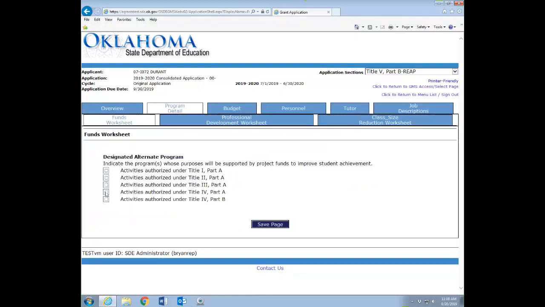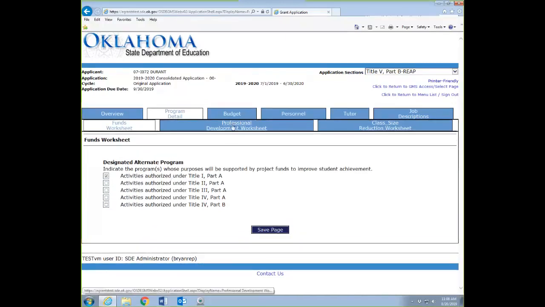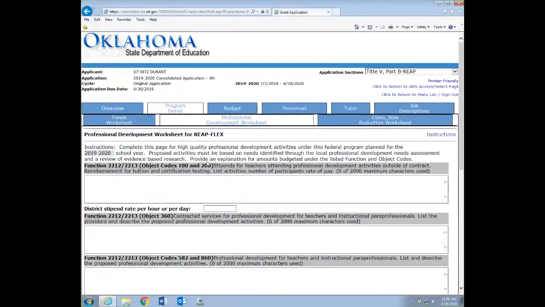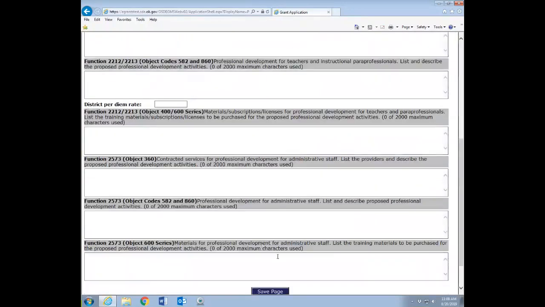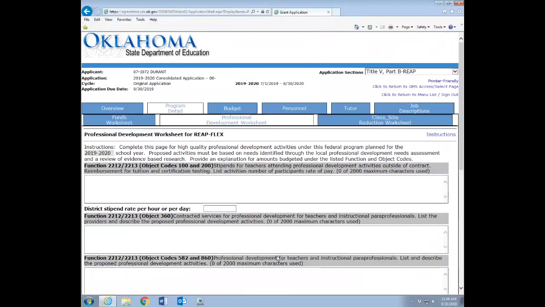The same thing for Title IV. If you just want to use them for a Title IV purpose, you should have left the money in Title IV. But let's say I wanted to REAP Title II and Title IV for a Title I purpose, that would be good. You save the page and then move forward to the professional development worksheet. If you're going to have any professional development under this for a Title I purpose, save the page.